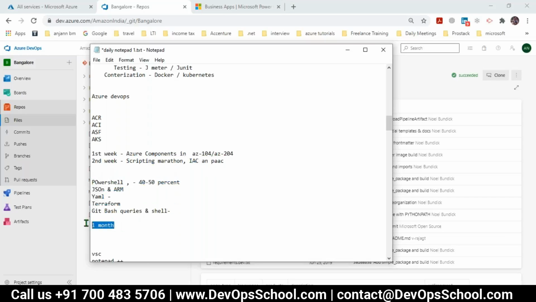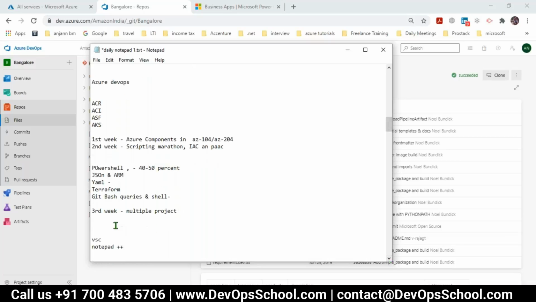Okay. In the third week, we will be doing multiple projects, you can say. Whichever projects you want, someone wants a .NET project, Java project, Python project, whichever you want, we will be deploying in virtual machines as IIS deployment or web app, whichever you like. So we'll be doing multiple live projects in the third week. Okay. So it will take around the third week plus half of the fourth week. And so for the third and fourth week, I will write it over here.